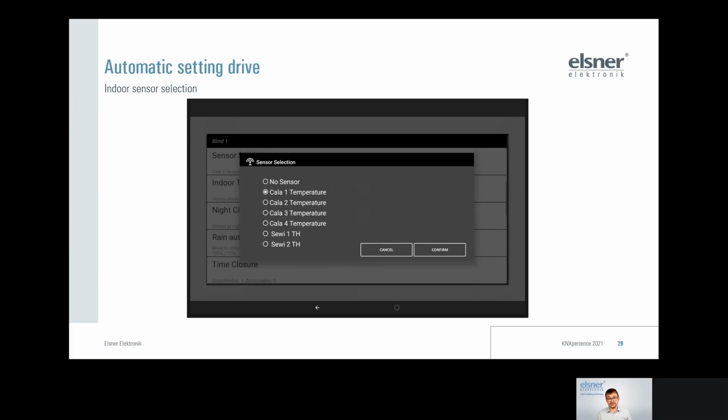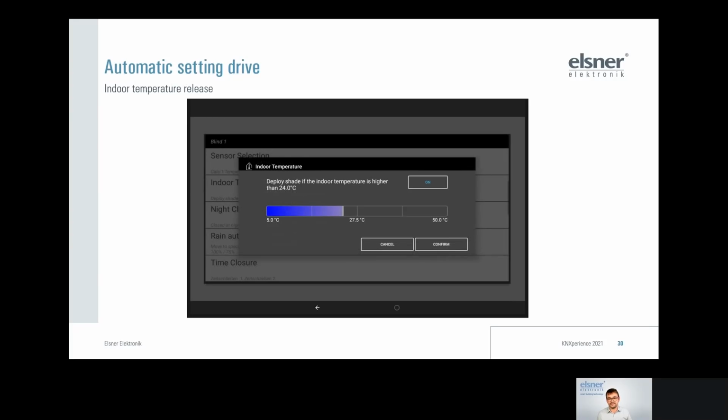The internal temperature lock or release is made here by selecting the sensor. From an indoor temperature of more than 24 degrees on, as here in our example, if all other conditions are met, like brightness, direction of the sun, height of the sun, the shading would then be positioned.